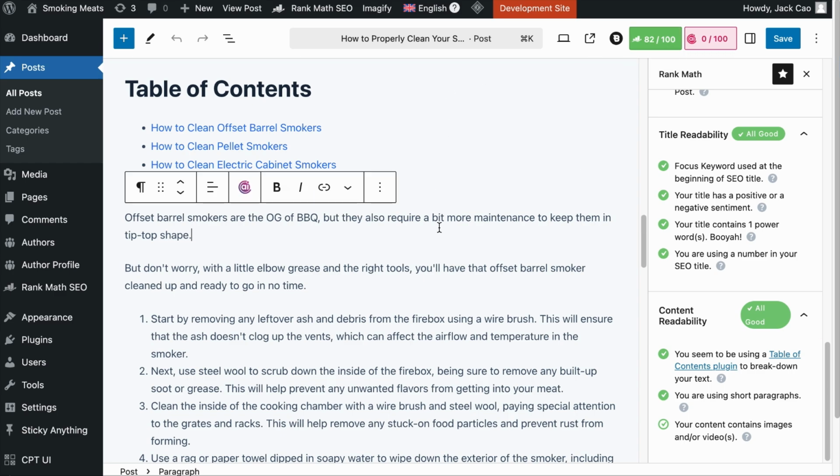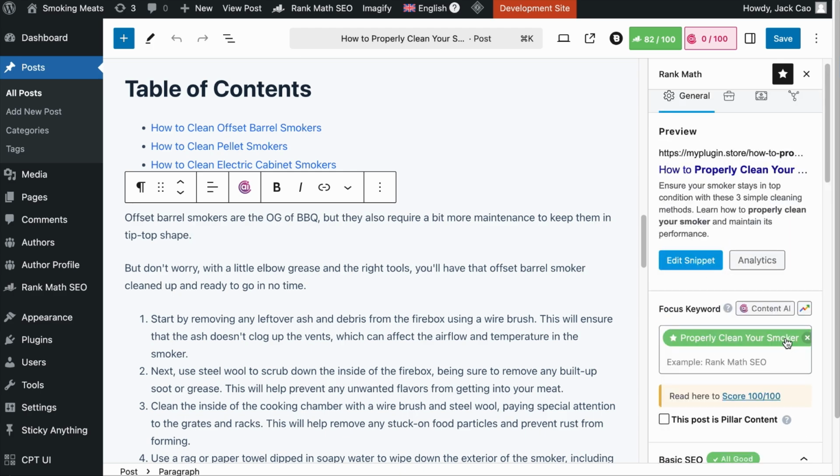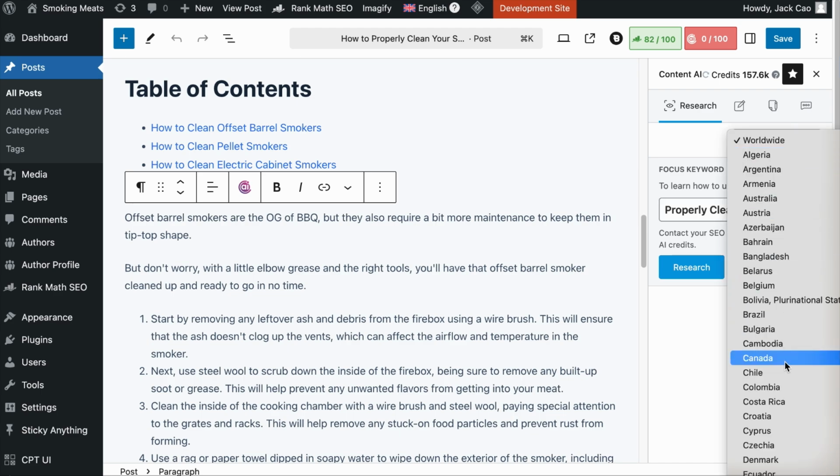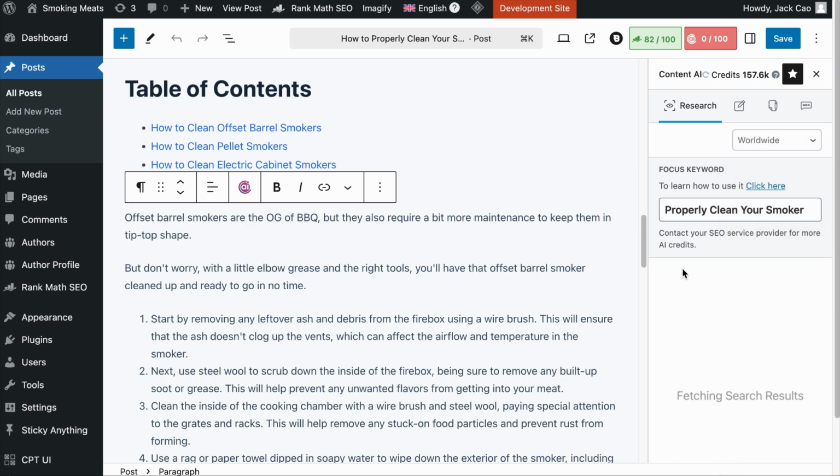Now, if you want to analyze your content against your competitors for the same keyword, such as this, you can leverage Content AI's research feature. Simply click on the Content AI's tab, and here's the research feature. Add the keyword your content is ranking for, select your audience, and hit research. Give it some time to scrape and analyze the content that are ranking at the top.